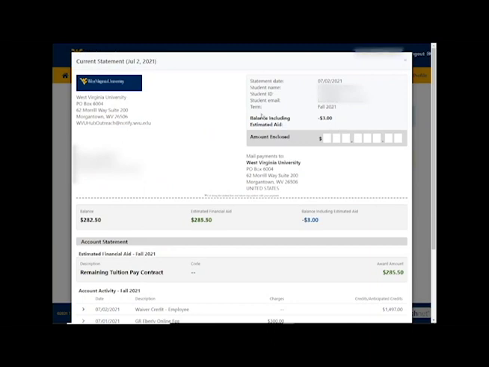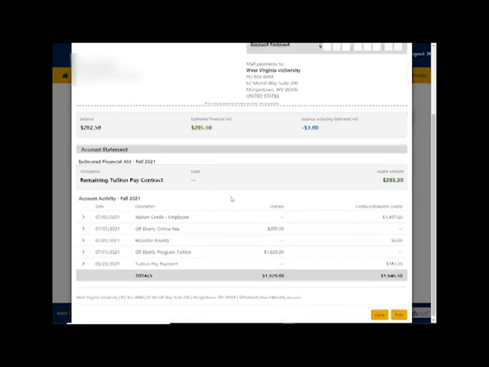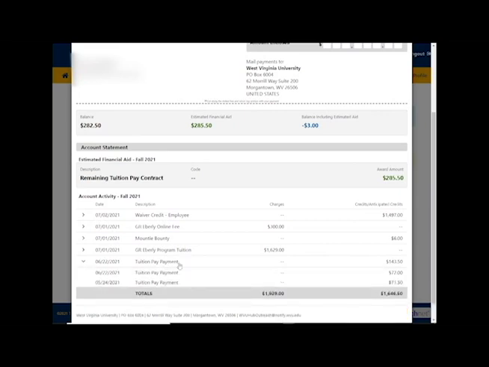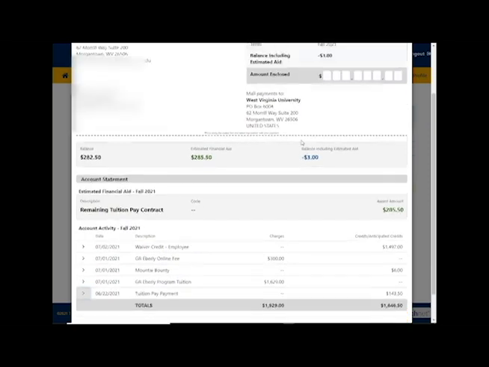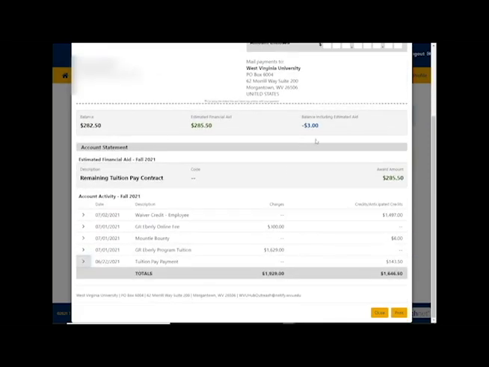Now, this particular student has a negative $3 balance that they owe underneath of their information here. Now, this balance that's listed here is taking into consideration all charges, as well as all payments that have been made, as well as pending payments on the student's account. So currently, this student does not owe anything. And the reason for that is down here, you'll see they have the tuition payment plan set up. So this is also taking into account the payment plan they have already set up for this term.